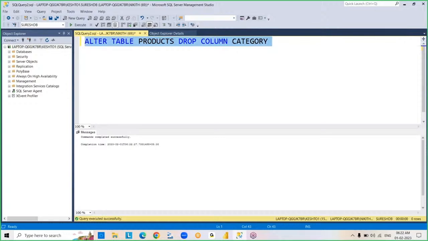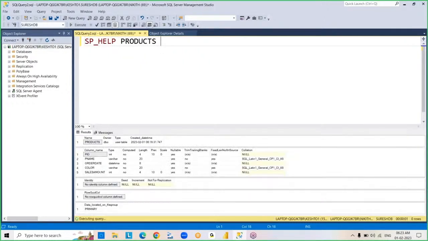So alter drop. By using the alter drop command, we dropped a column from the table. If you have any doubts, sp_help products. See this, there is no category column existing in the table. Okay, now?